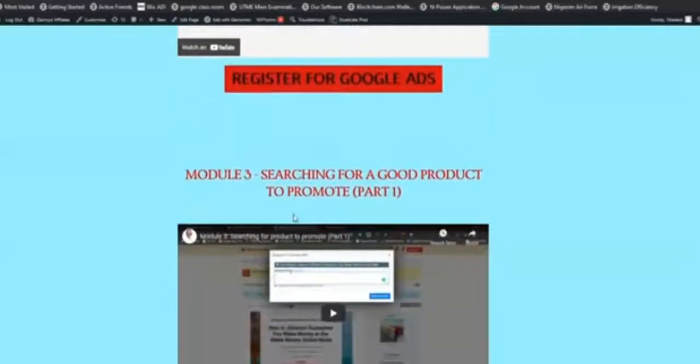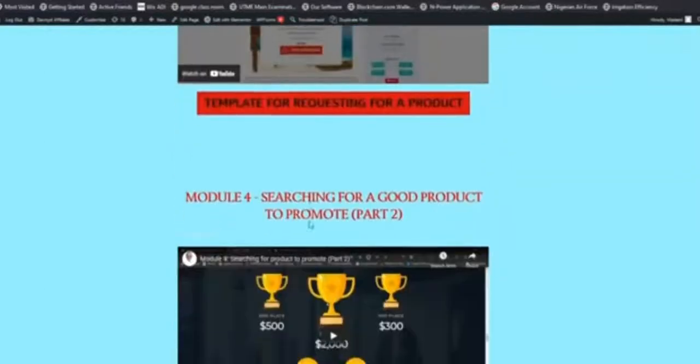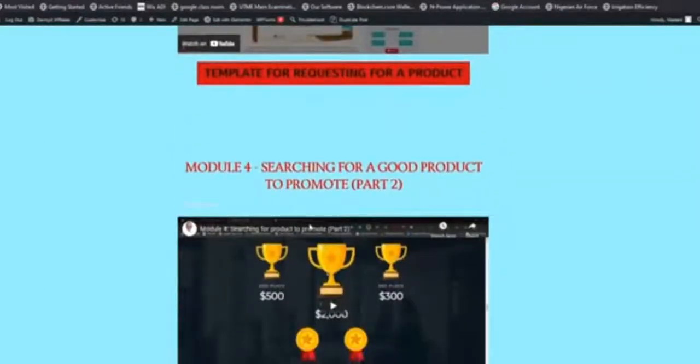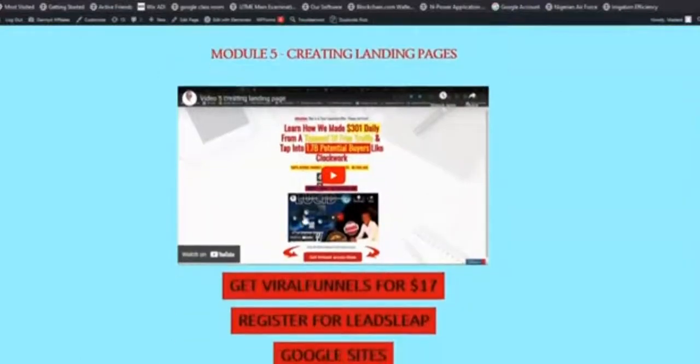And in module 3, you're going to learn how you can search for a good product. This is just part one. Then in the second part, you're going to be searching for another good product to promote. And in module 5, I'm going to teach you how you can create landing pages absolutely free of charge. You don't have to spend anything to create these landing pages.